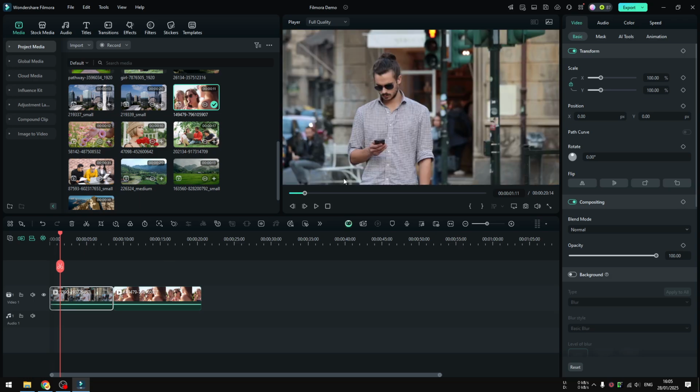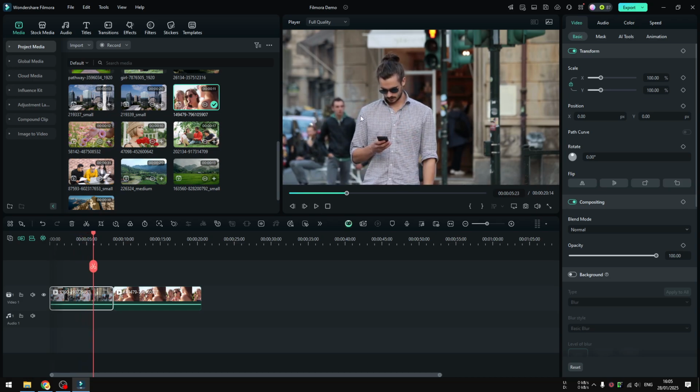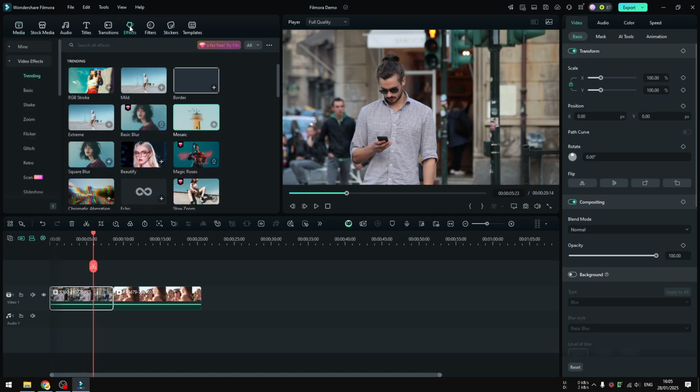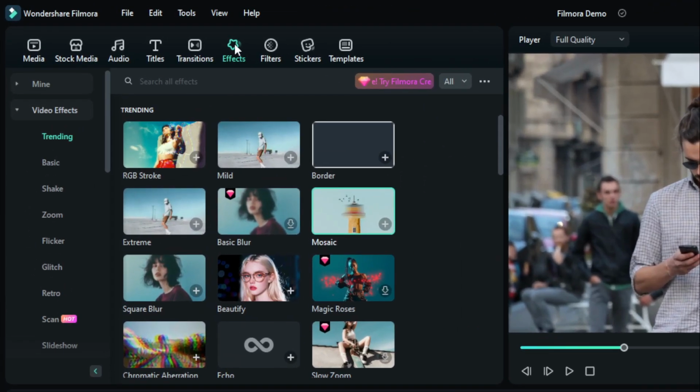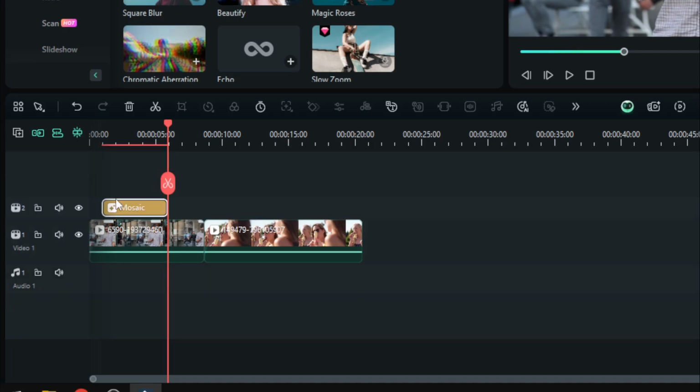Now I have this video of a person just standing and looking at his phone, and this video is very simple because the person is basically not moving, he's static, he stays in the same place, and that makes the censoring a lot easier. So what you need to do is visit the effects menu, and then search for the Mosaic option. There are many other versions of this, but this is the simplest one that I'm going to apply to my video. Let's click and then drag it on top of the video that I want to censor.